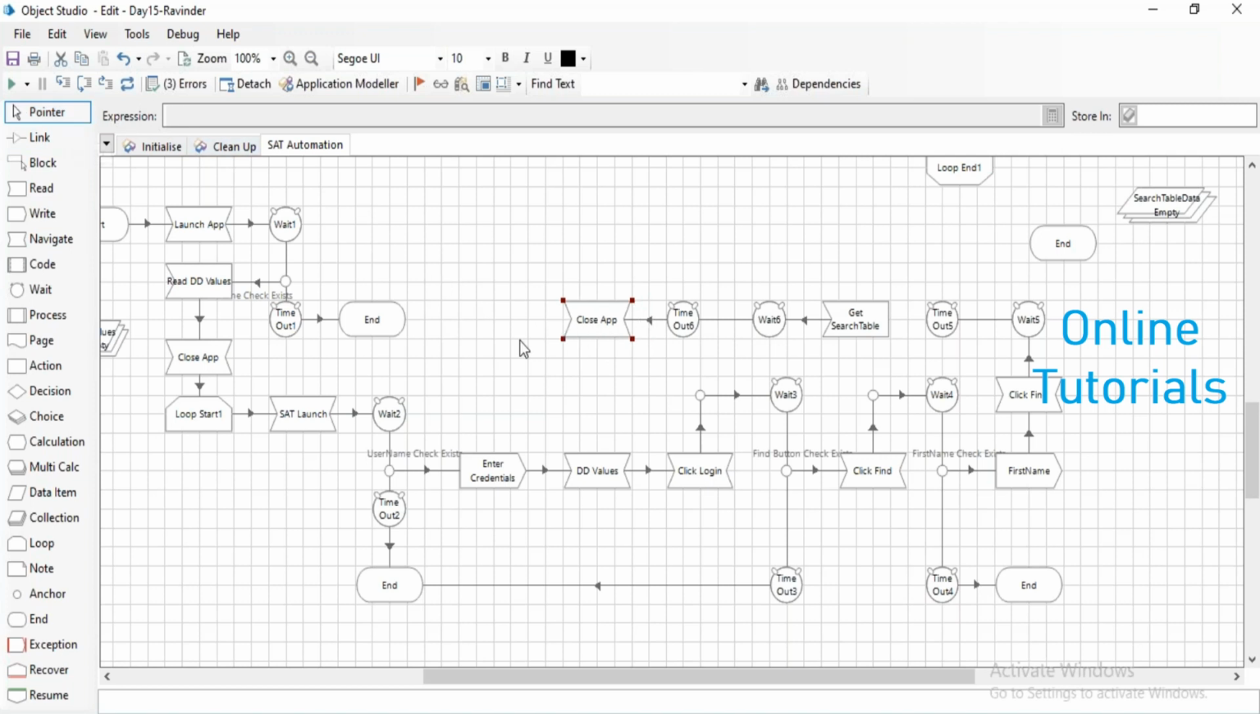Now, once my application gets closed, then what we have to do? We have to write the data into the Excel.